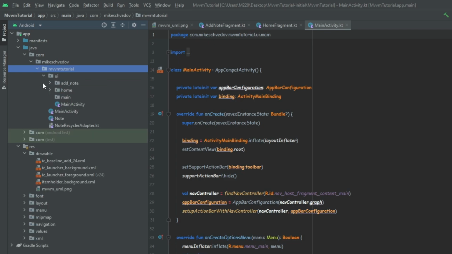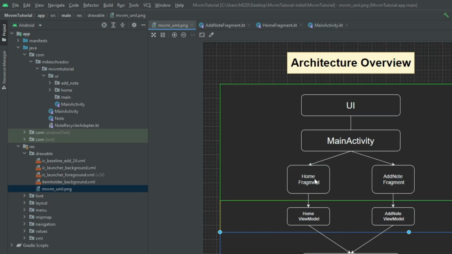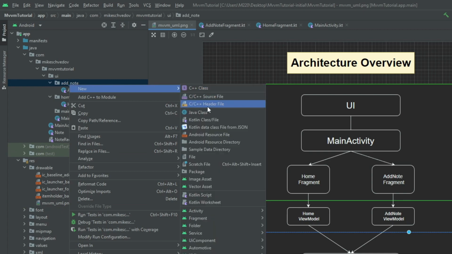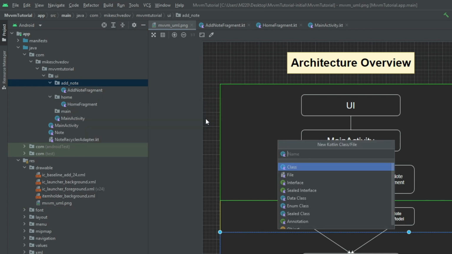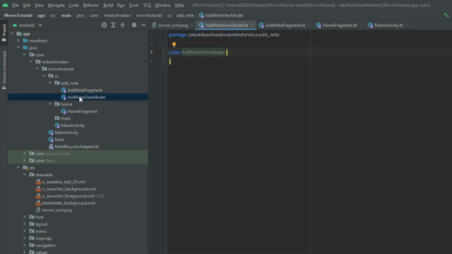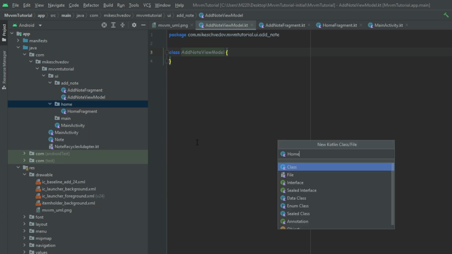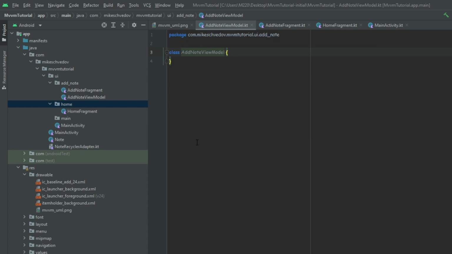Yeah, so it will take a few seconds for the activity to actually move. Now, as we can see over here, each fragment has its own view model. So inside both of these packages, we're going to create two view models. So we're going to have add node view model, okay? Just so we know that they are related. And inside here, we're going to create home view model.